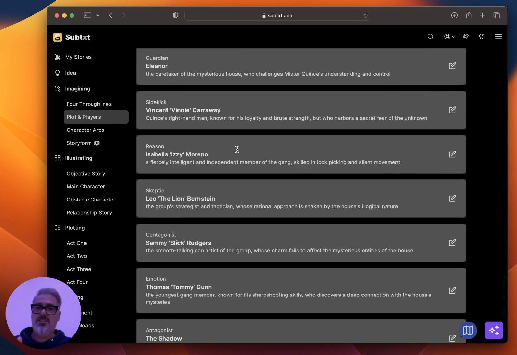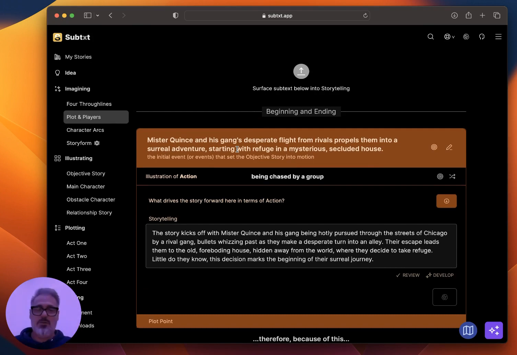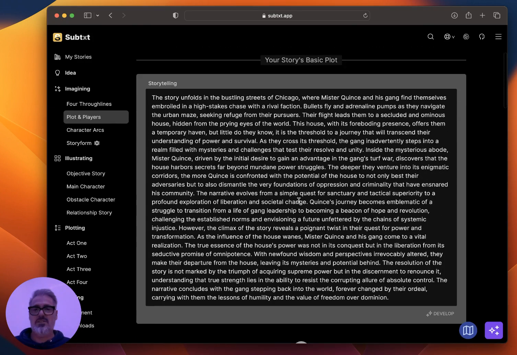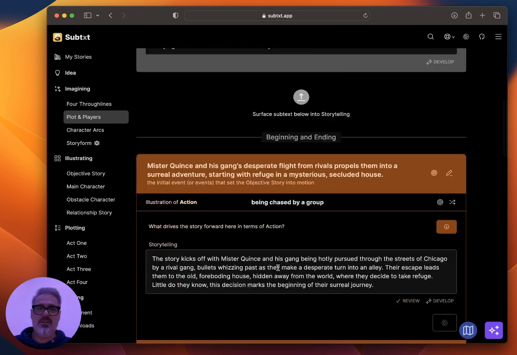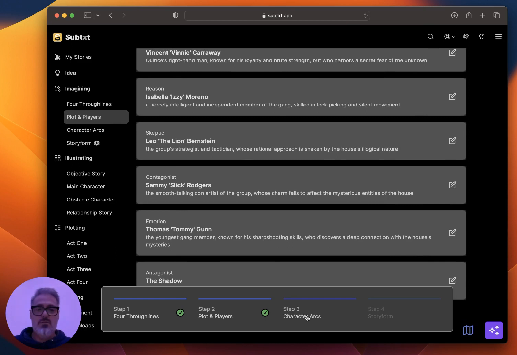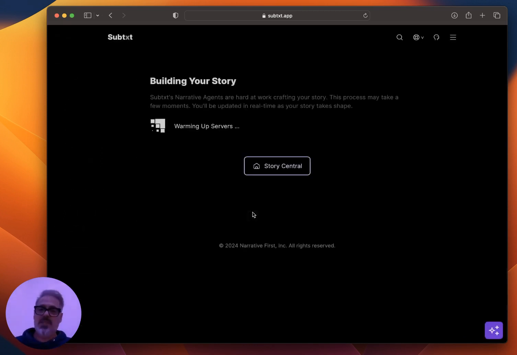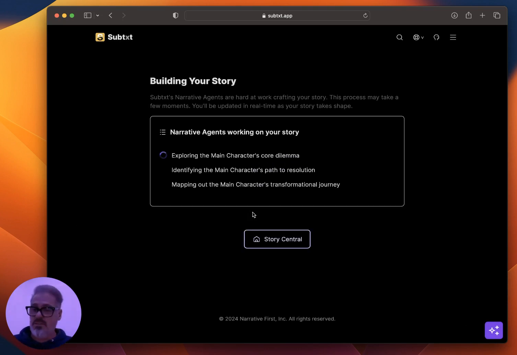But now that we have the general plot of how things get kicked off, the goal, and then how it's resolved, which again is all surfaced up into the basic plot, the beginning, middle, and end, what I want to do is the next step, which will be the emotional character arcs. So this will be not only Mr. Quince and how he grows through the story, but then the challenge that Eleanor brings into it. All I got to do is just tap step 3, say go for it. And now it's going to scaffold out what is happening on the more emotional side of things.